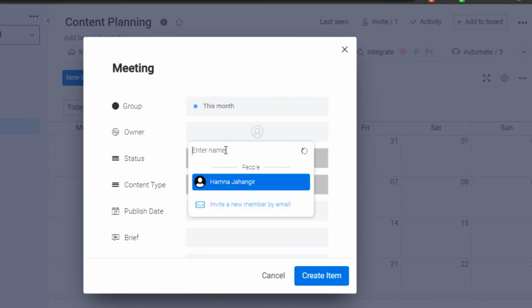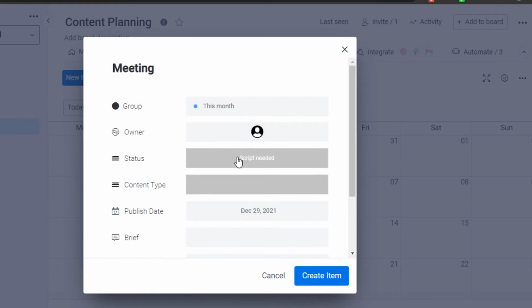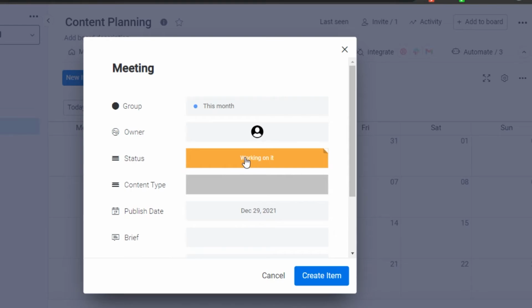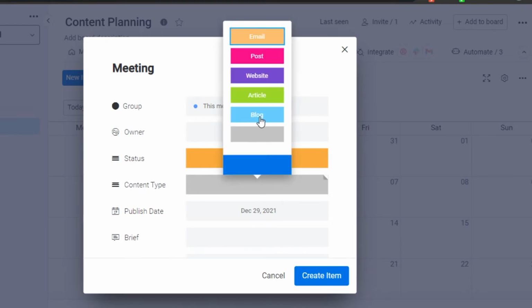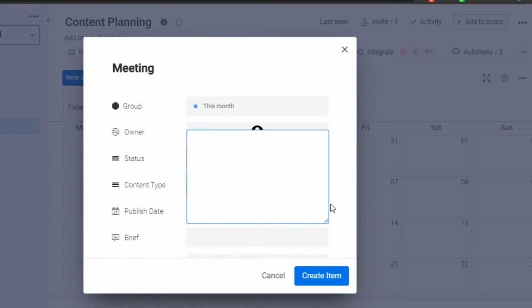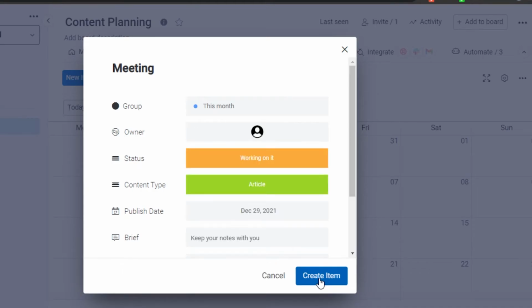Simply add the owner. You can enter the name or you can add the email address. Then the status. The status is going to be working on it, because we want to discuss the working on one. Content type, what content type it is. So we are going to be talking about the articles. So I will go with articles and the published date is going to be this. Now if I want to add any brief description about it, I can go ahead and add as well. So I'm gonna just write keep your notes with you. There you go. And I'm going to click on create item.